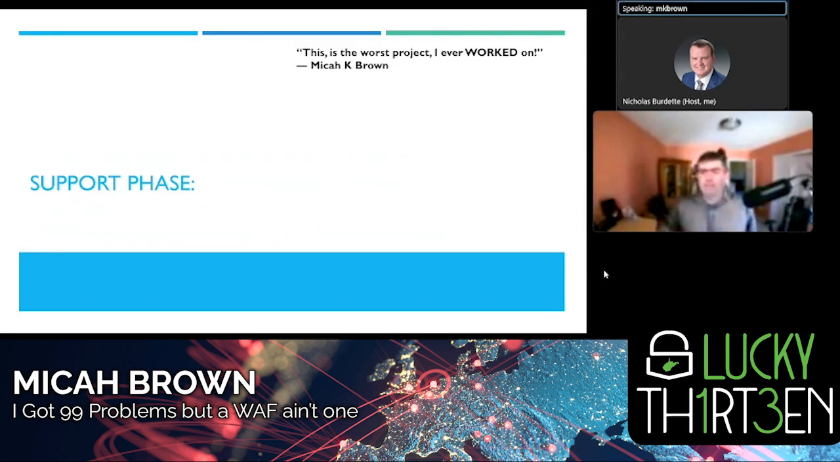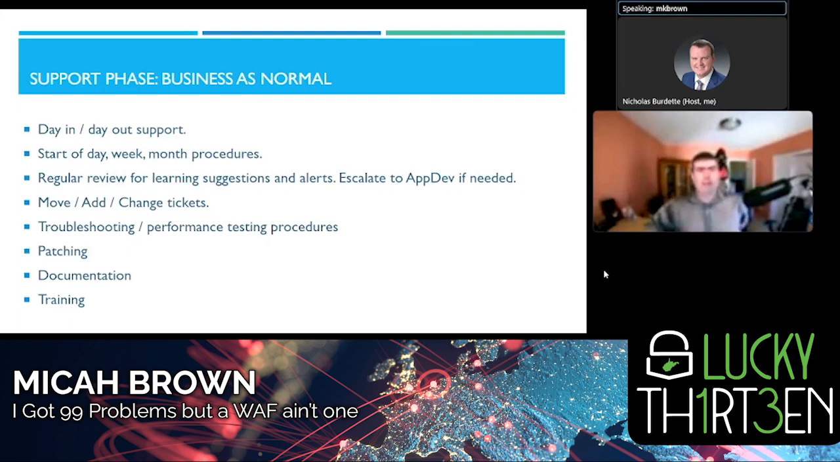And finally, the support phase. So I'm a big believer in checklists, like start of day, start of week, start of month procedures, day in, day out support, regular review of learning suggestions for new alerts, tracking any move, add, change tickets, troubleshooting performance issues, doing the basics like patching, making sure documentation is updated, and for the sake of Pete Rose, making sure that the support team has the necessary training so that they can be successful. So now, that's the basics of the build, tune, support phase.